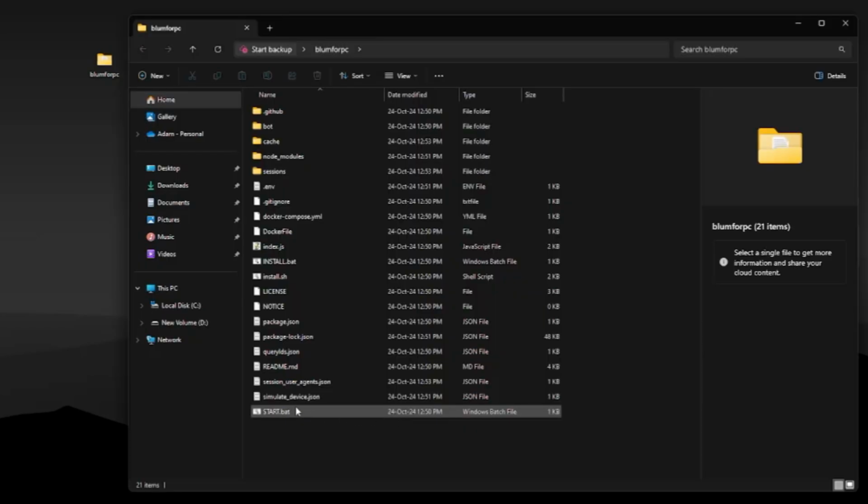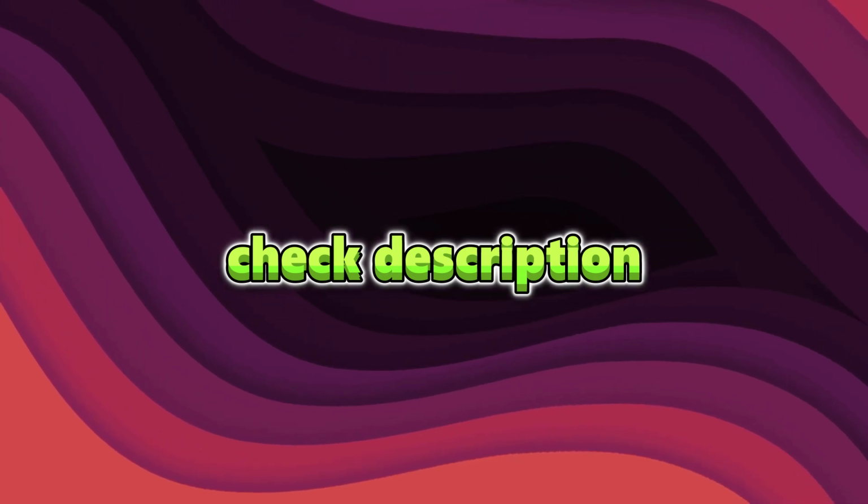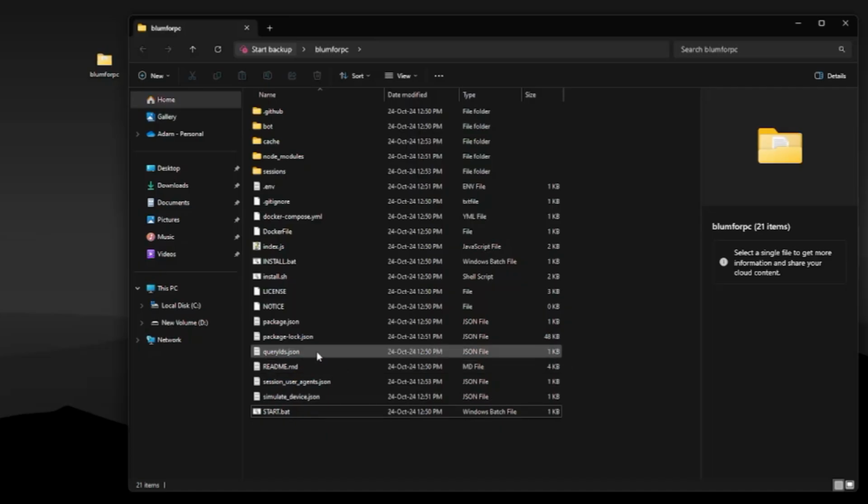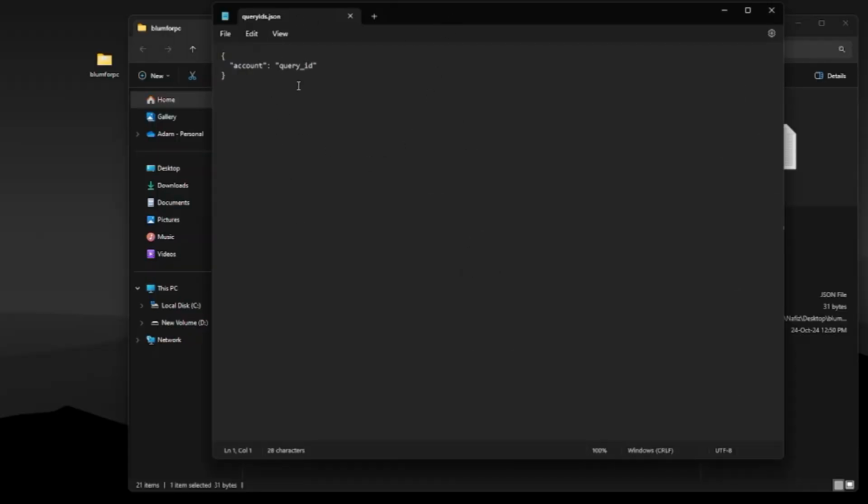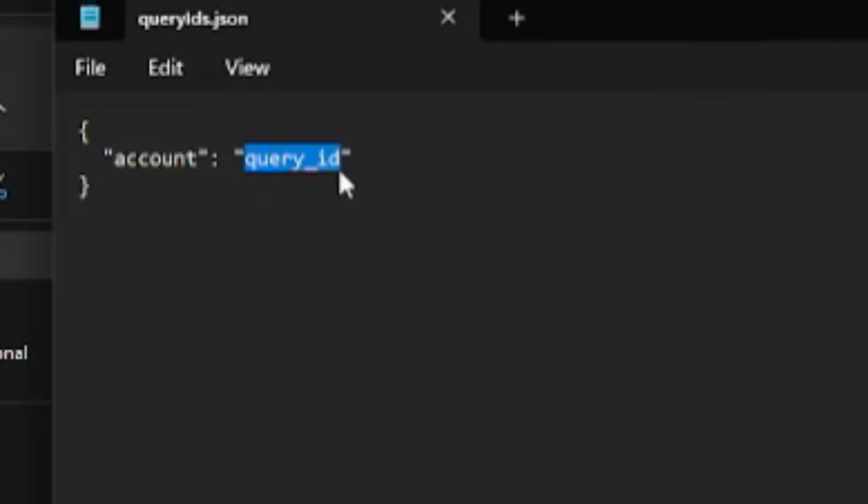To run the bot with query ID, first check description to learn how to get the query ID. Paste the ID in the query ID file, inside the quotation marks.